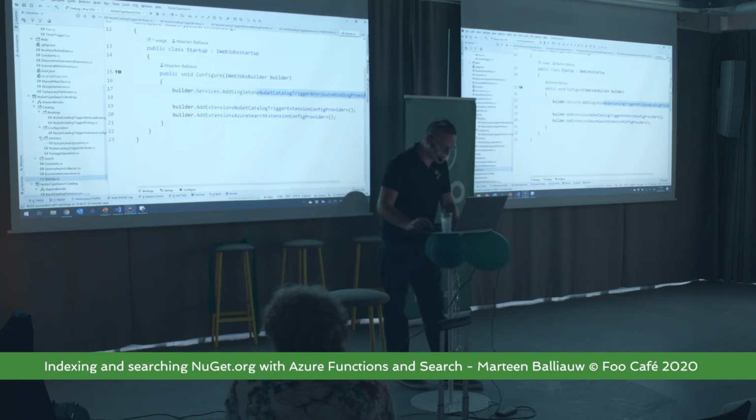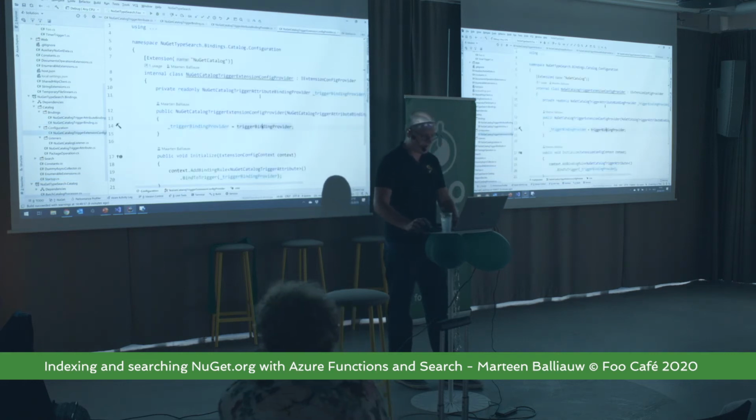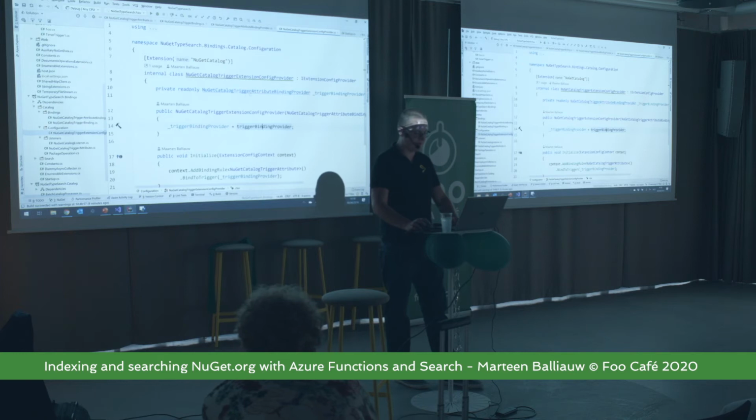Now let's dive into the meat. There's a lot of code for something fairly simple, but it makes our code very pretty, so it's worth going through that. Right, so we configured our thing, and we configured this binding to use a NuGet catalog trigger attribute binding provider. Very long name, but also very important.